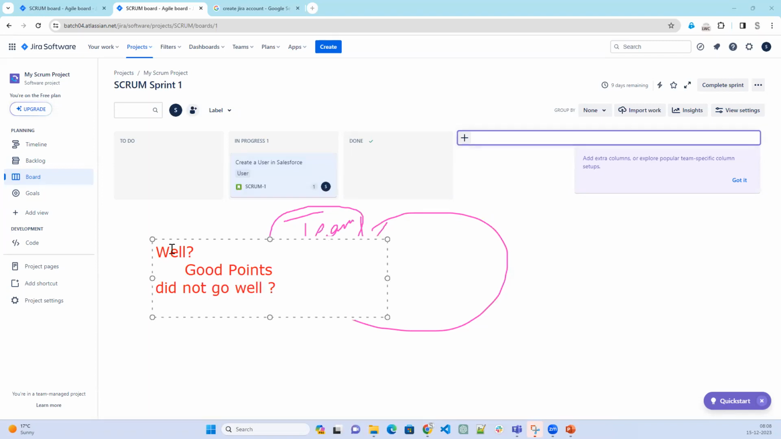And are we expecting any improvement in this plan going forward for the sprint? Are we expecting anything, and is any help required going further? And are the stories all good or not? And are there any blockers? So they will talk about all these things in the retrospective.